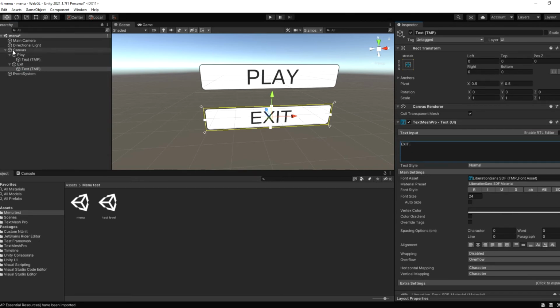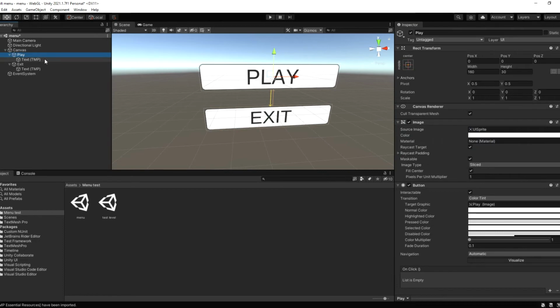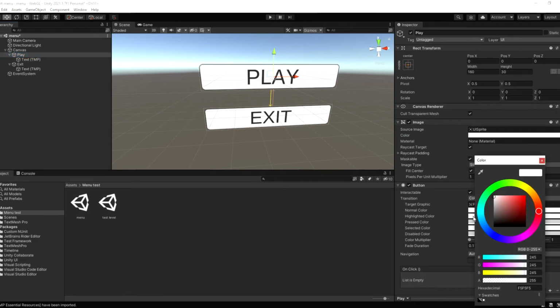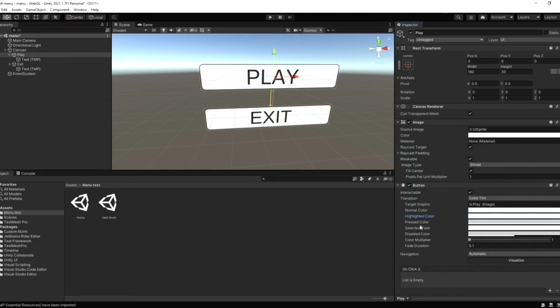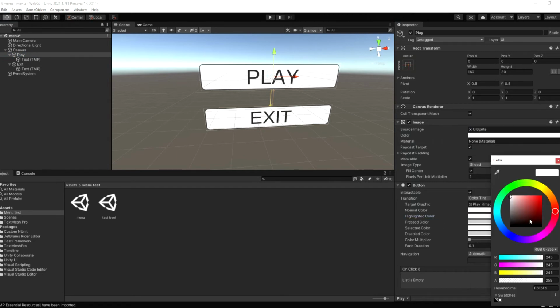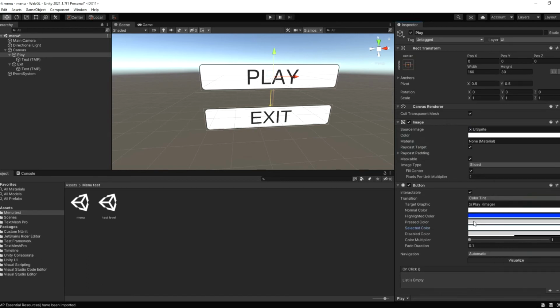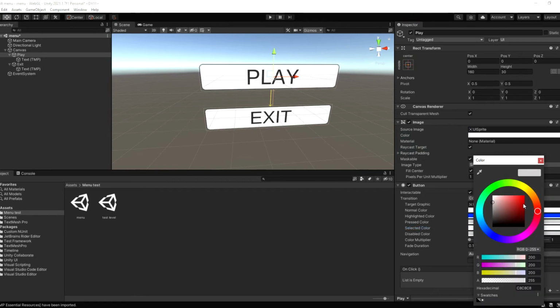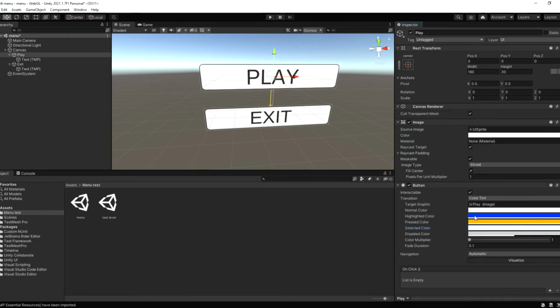Okay, so we're going to go to our play button. And we're going to say normal color is white. Highlighted color is going to be blue. Pressed color is orange, and then we're going to copy that color. We're going to paste that color. Okay, so that's for our play button.